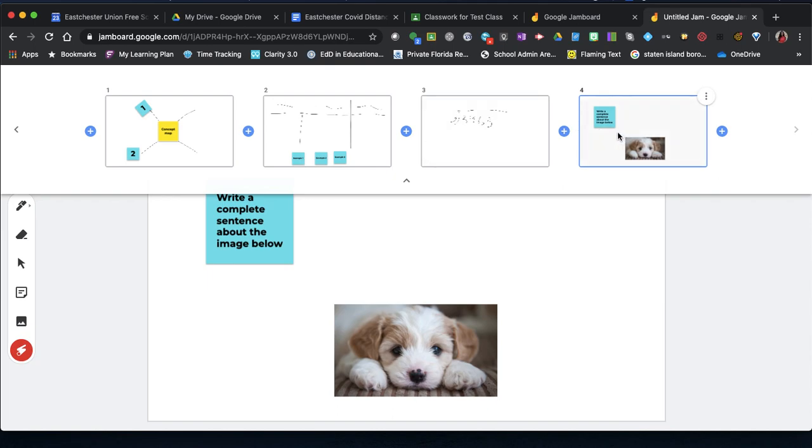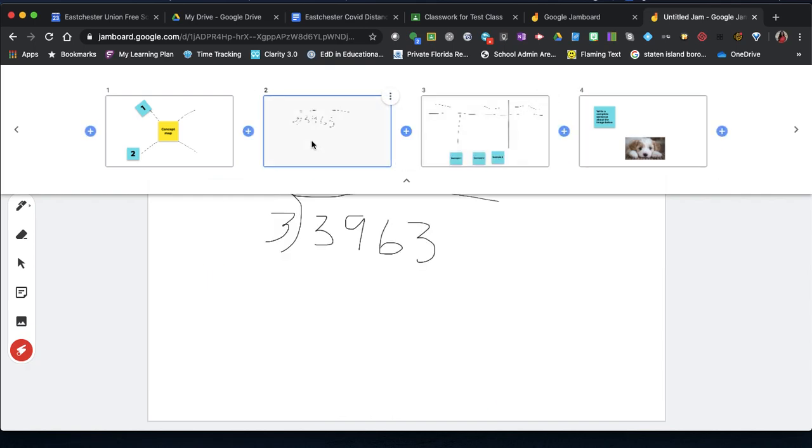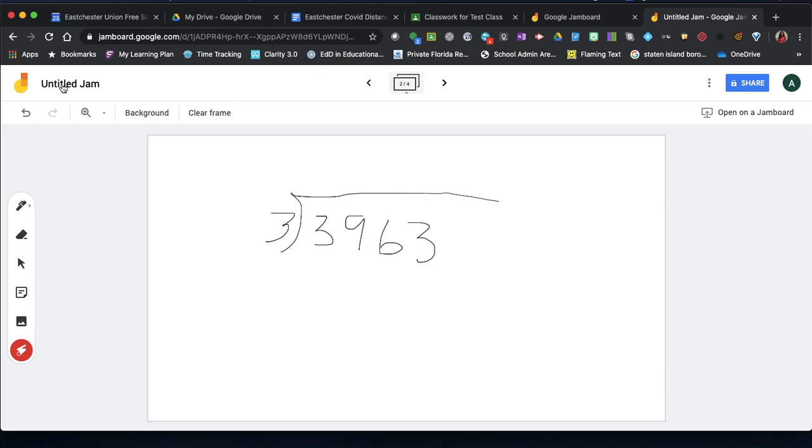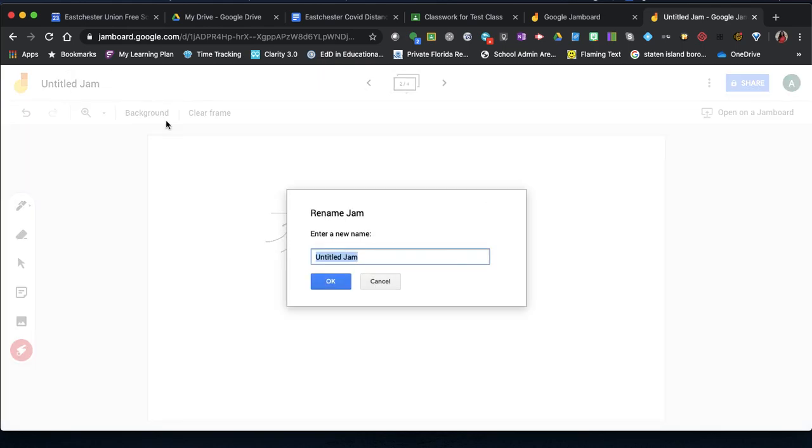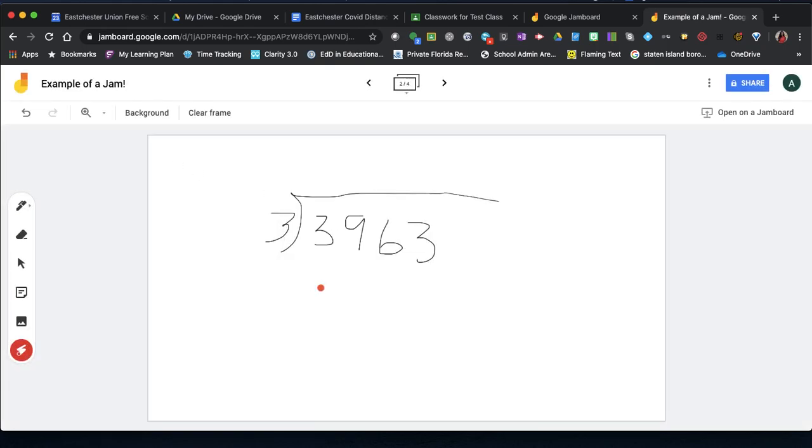Here are all of my frames across the top. You can add new ones in the middle, or you can rearrange them if you'd like. To give your jam a name, you click on Untitled Jam. I'm going to call this example of a jam. And that is my example of a jam.